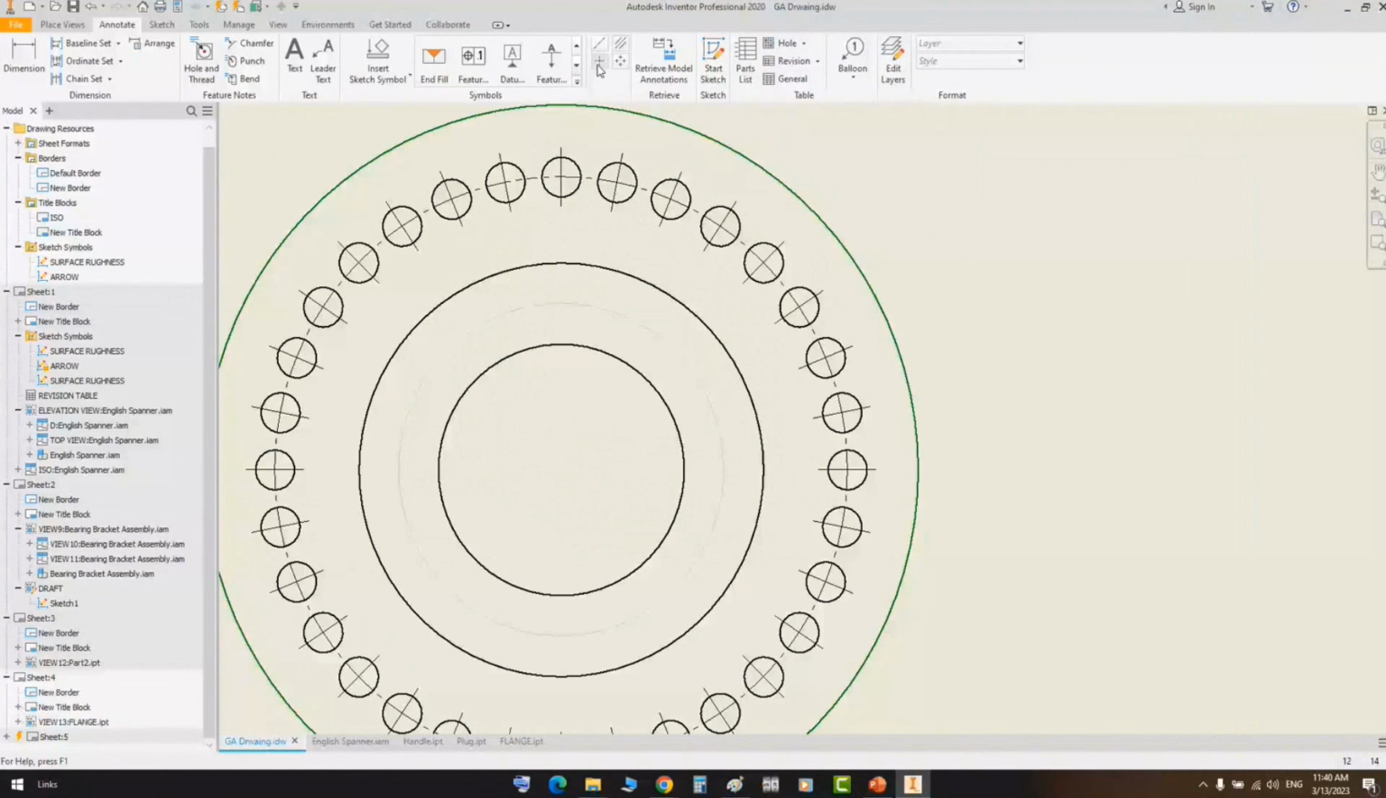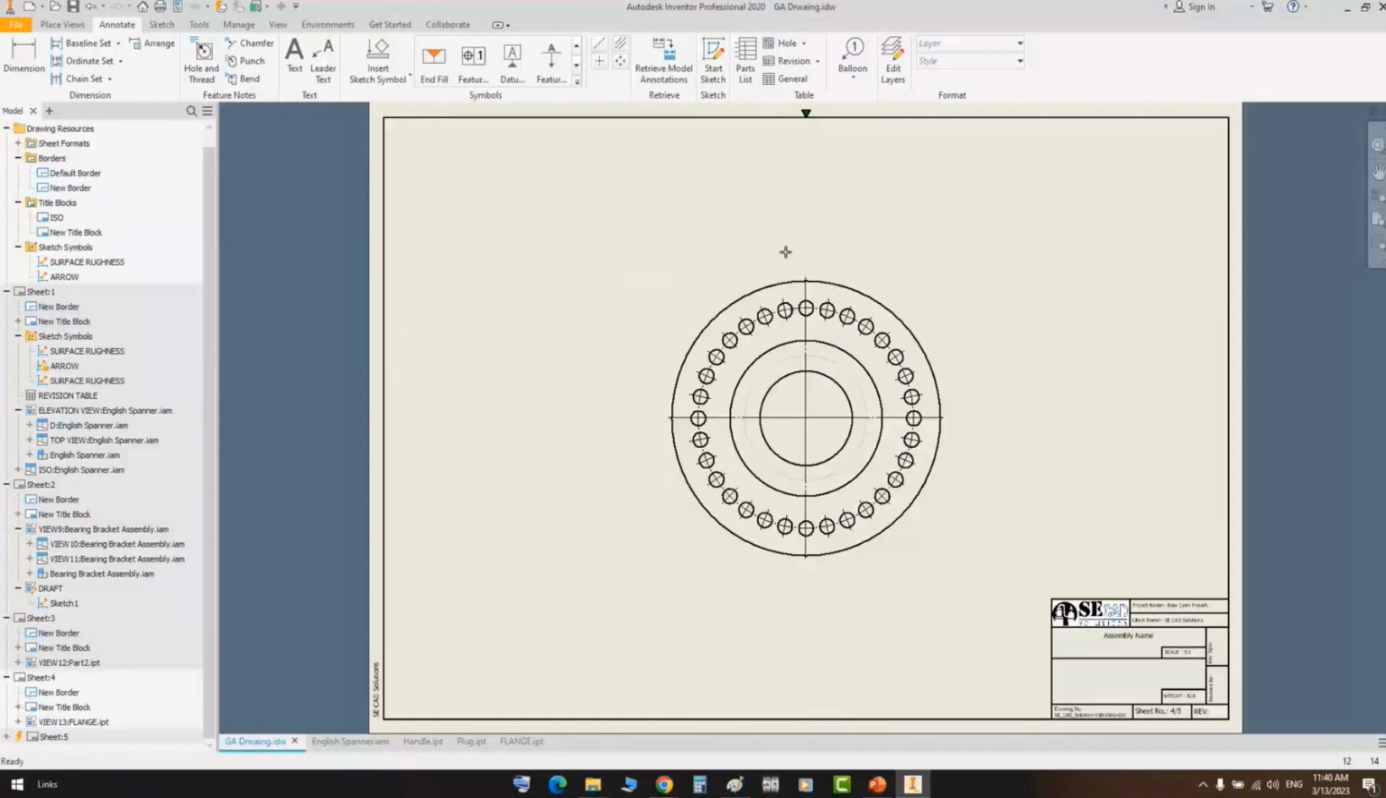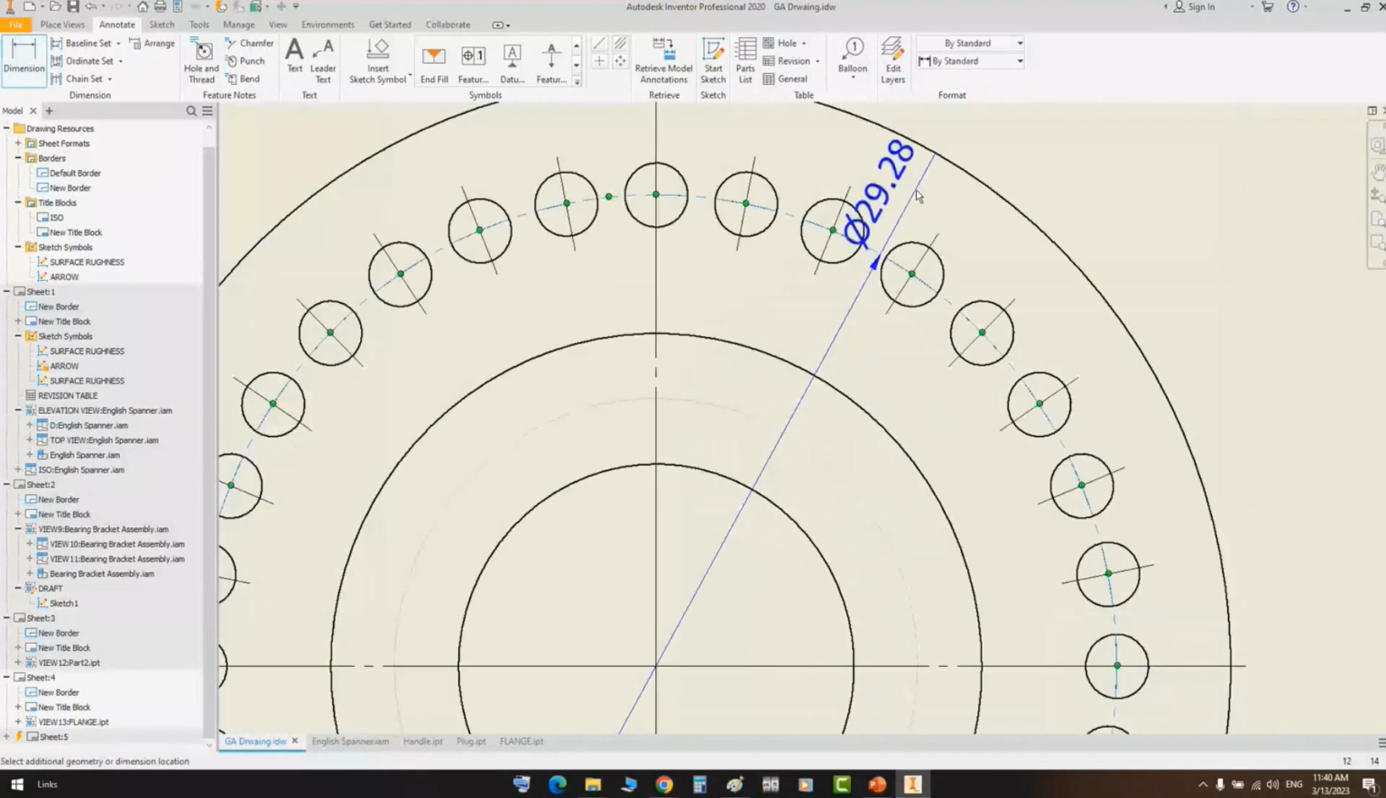Just add a center line to here, and now you can select the bolt circle diameter or add it to your drawing bar by that way.